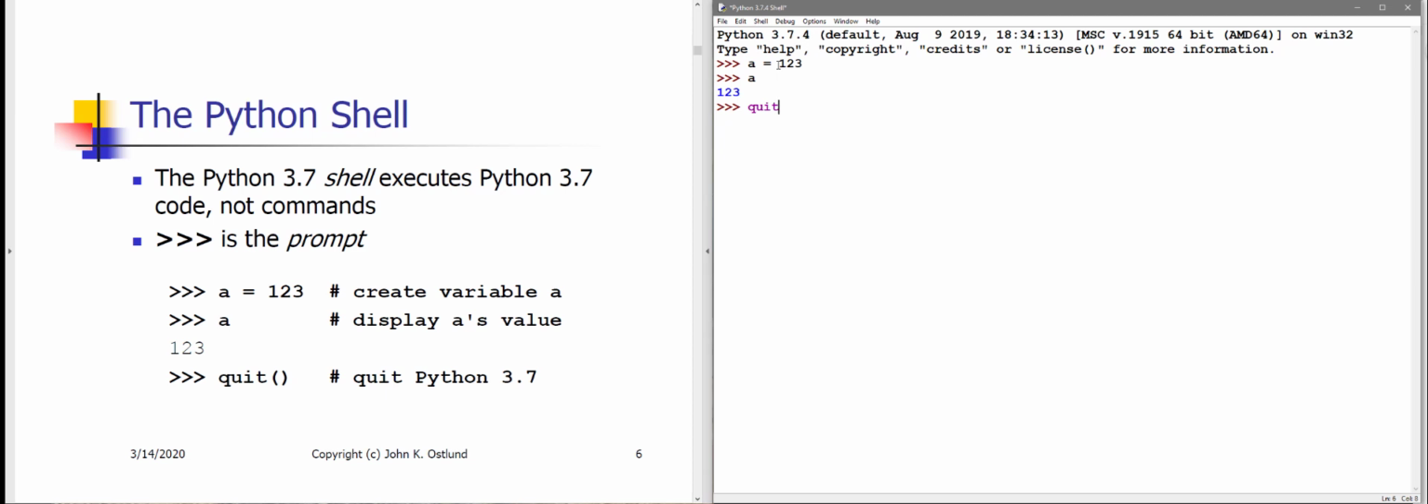Now, here's an annoying thing. You may be able to tell that quit is highlighted in purple in my shell, but at this point, if I just hit the enter key, Python gets angry at me and says, no, you have to use quit with parentheses to get out of the shell. It turns out that quit is a function, and you have to call the function in order to quit from the shell. This is very annoying, but one of those things that you just have to get used to.